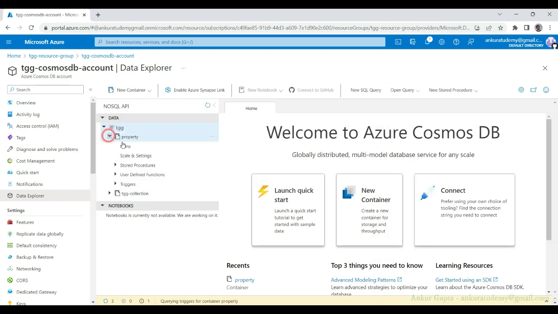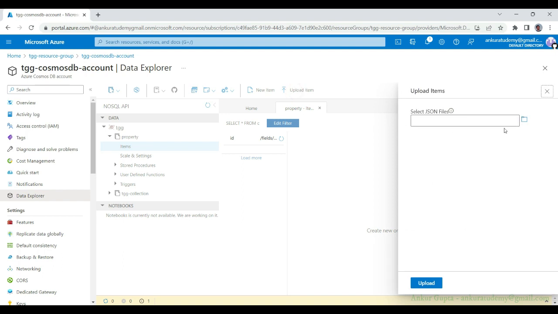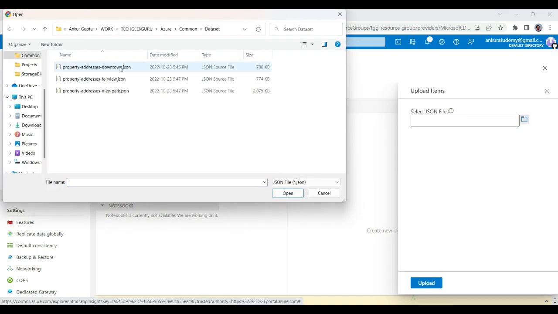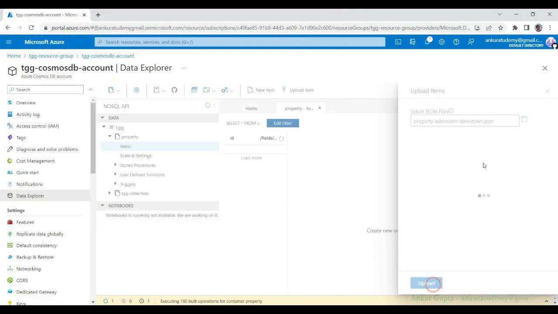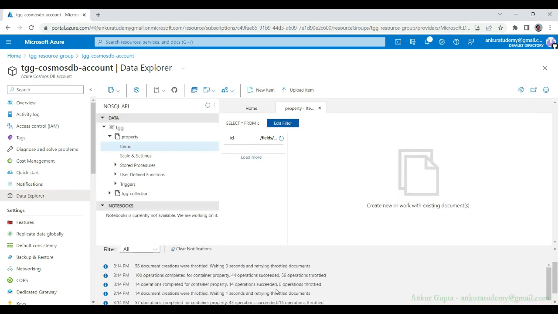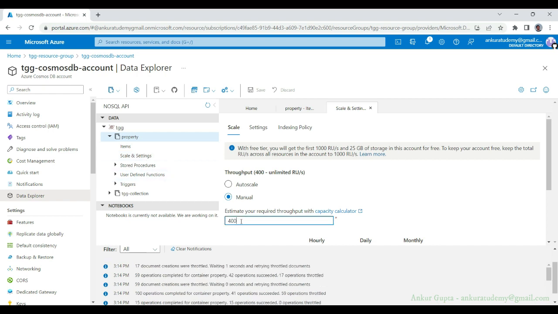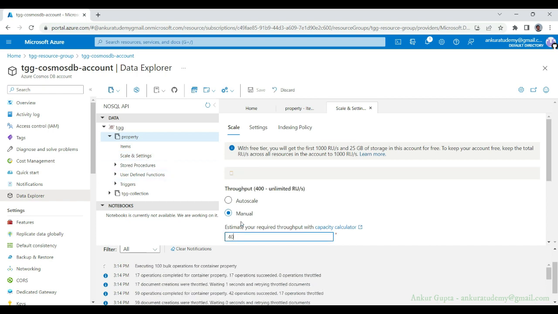Now, once the container is ready, just go to items and click on upload item. Here, I'm going to just upload the 3 files that we downloaded one by one. This is the first one. Now you can also see the logs here, and a lot of uploads are getting throttled, you can see. So for this upload to be quick, you can go to settings and increase your throughput a little bit.